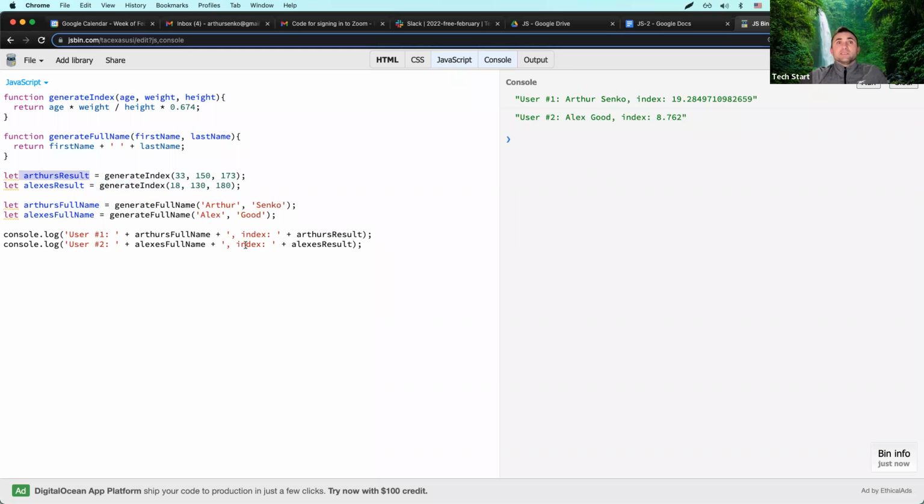In my case, let's say instead of console log, this is what I will put in the HTML, right? I will actually put this into HTML, and I will see this on my phone. Let's say, hey Arthur Senko, your index is this. So I will see that text, but it will be built something like this. It will be a string concatenated with the variable, then concatenated with another string, and then again with the index variable. At the end, I will get this full string, and I will display that in my application. And this is how a function works.